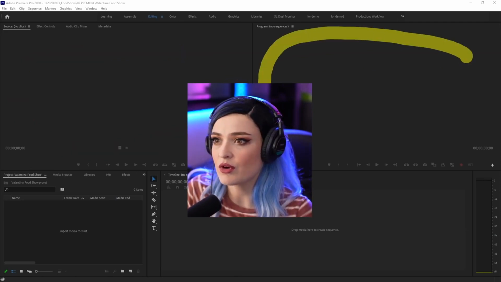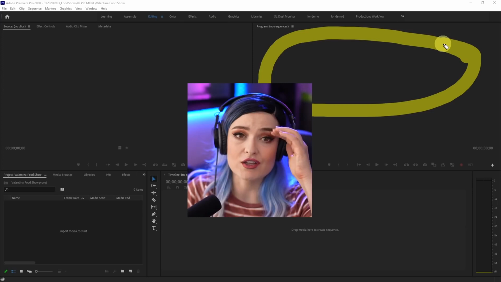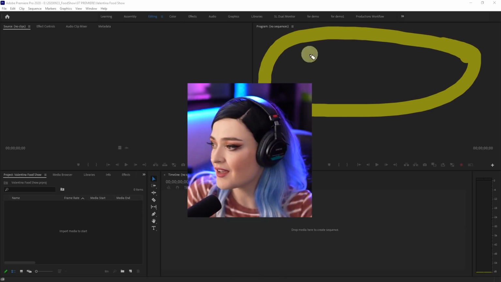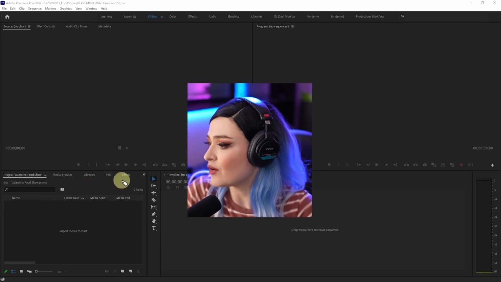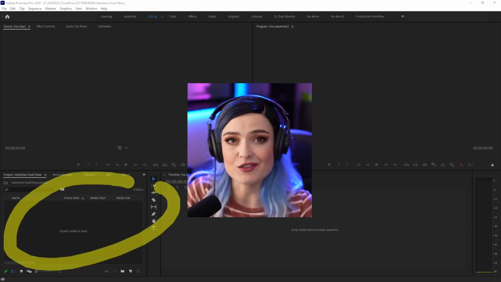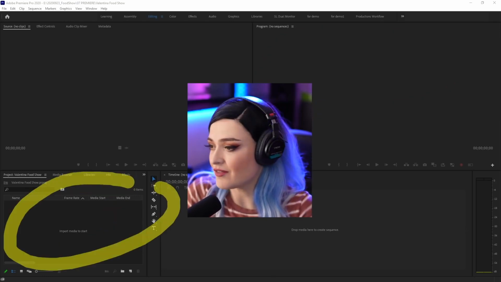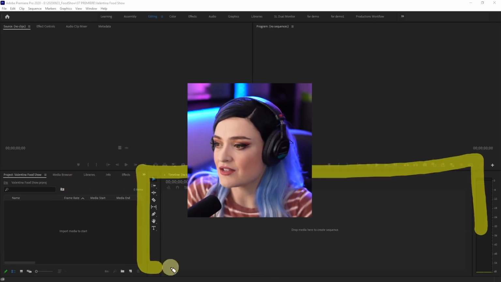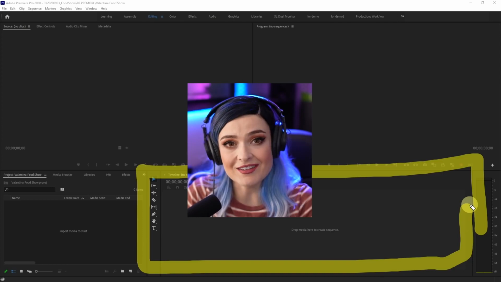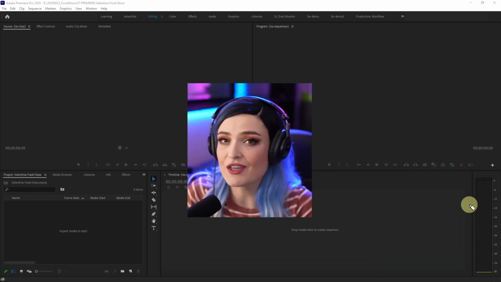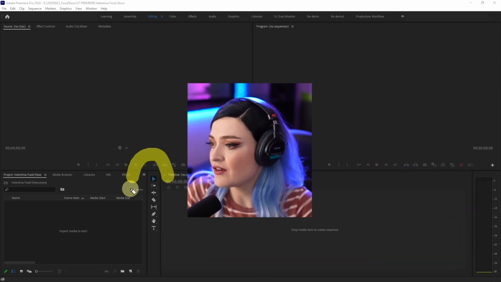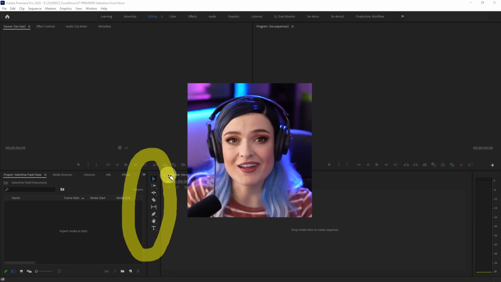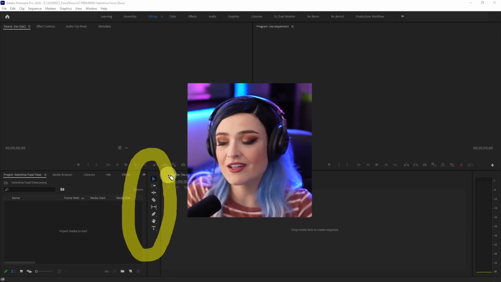This is your program monitor. That is where you will be able to see what your working project looks like. This is your project window over here. That is where you can put all of your clips and all of your assets and organize everything. And this right here is your timeline. That is where you're going to be building your project. Over here, you have your toolbar, which I use quite a lot, but I actually use shortcuts, so I don't have to go over here and click the tools.